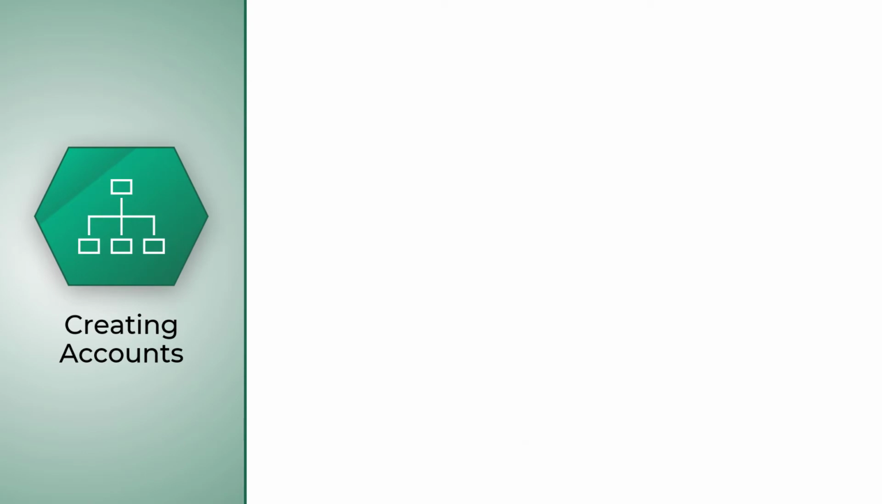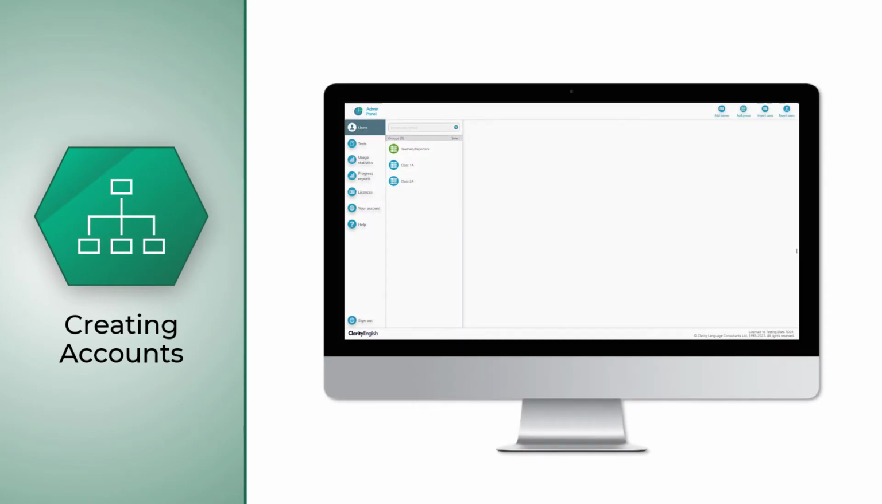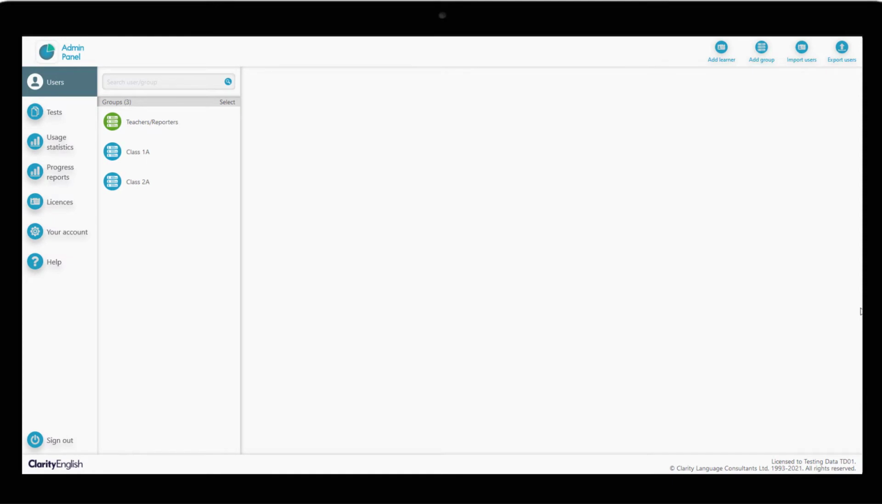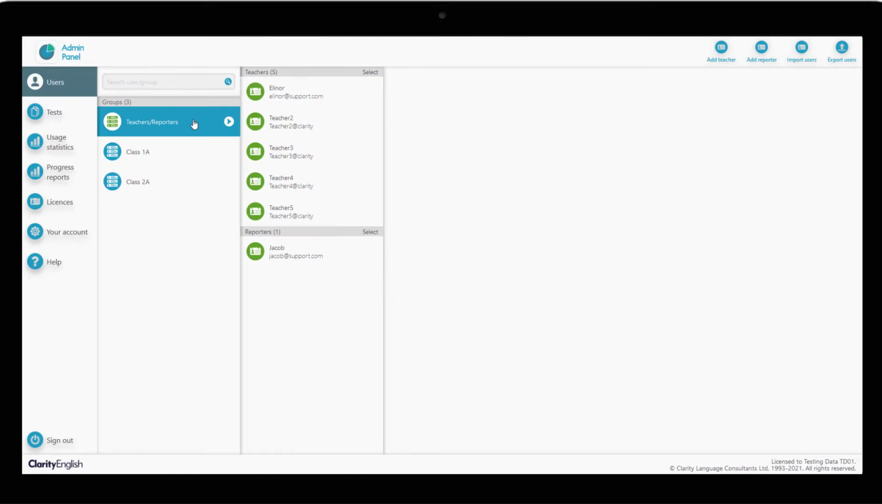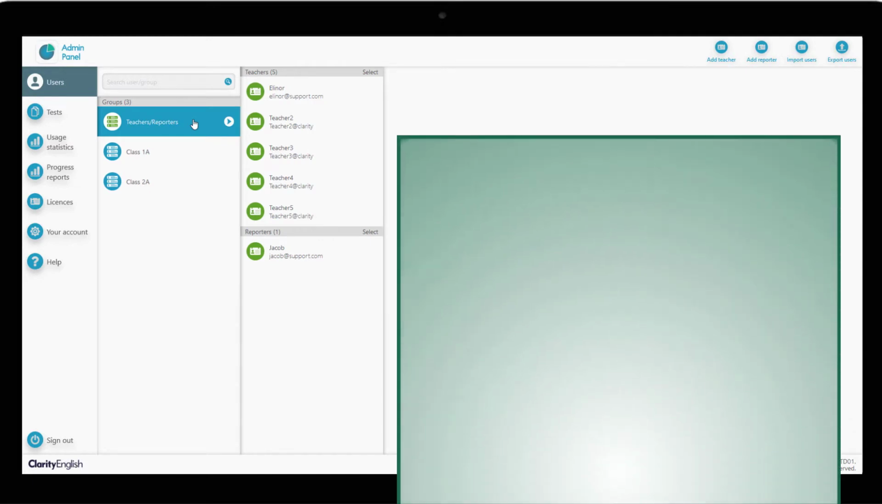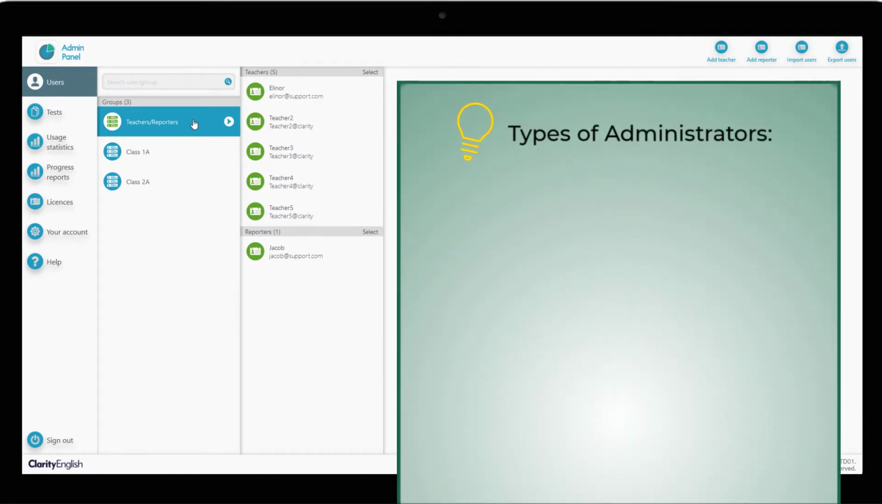If you work at a large organization and need to schedule lots of tests, you might find it helpful to create accounts for your colleagues to administer tests as well. To do this, click on the Users tab. Now, instead of clicking on Add Learner, as we did in Part 1, we'll click on the Teachers or Reporters group. Teachers and reporters are the 2 types of test administrators in the admin panel.